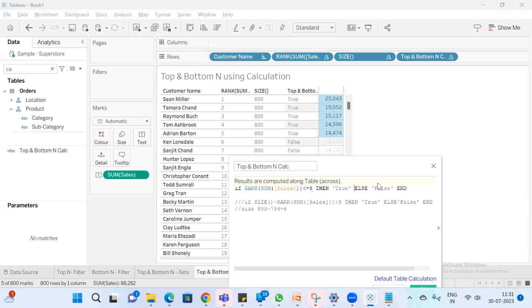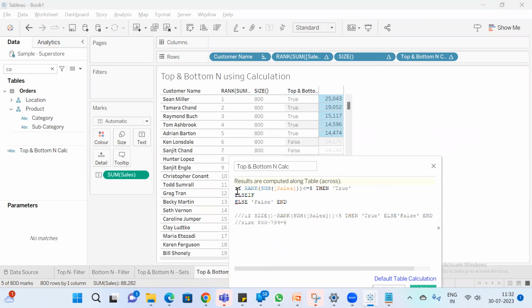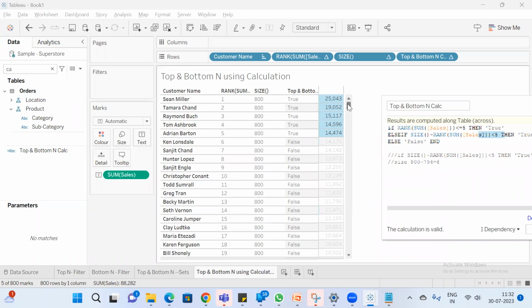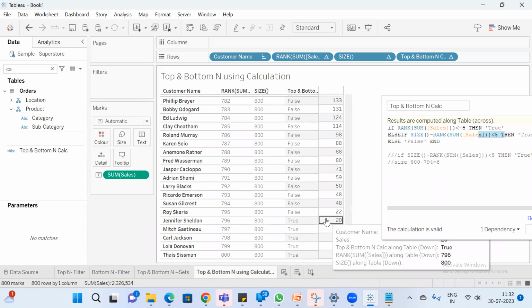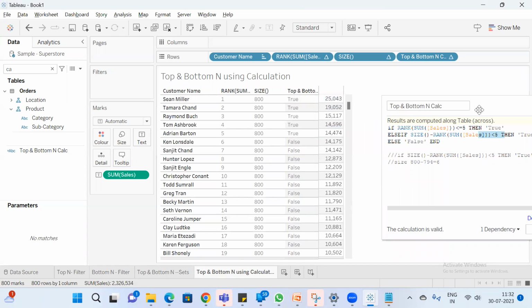Okay, so let's continue. I'll just add one more condition here. So this is for top 5 and this is for bottom 5. Say apply. So now it is true for bottom 5 records, and it is true for top 5 records.